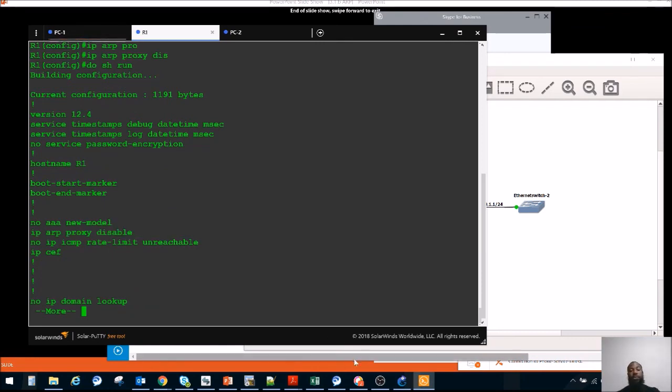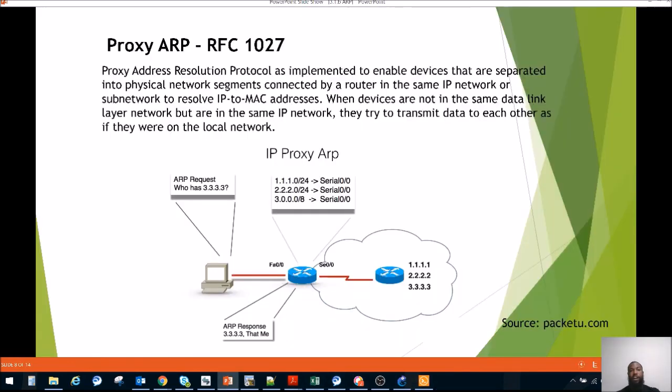Y'all remember what proxy ARP was, right? Proxy ARP is implemented to enable devices that are separated into physical networks connected by a router to communicate. So by default, it's turned on. We have our router as a proxy ARP. So if we have a device somewhere on a remote network, which we could probably set up right now if we wanted to, we can have him ARP for that entry, and then the router will respond.